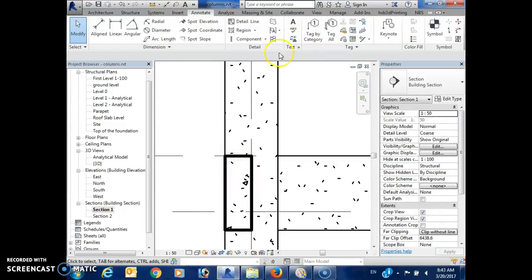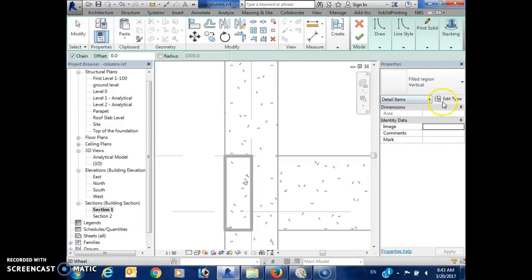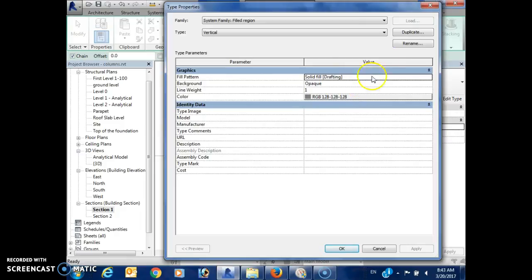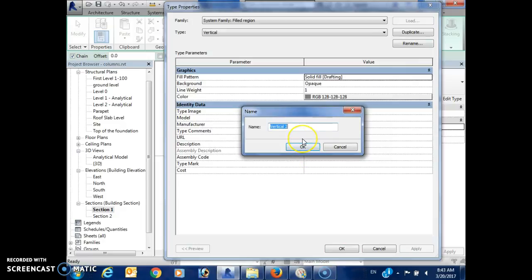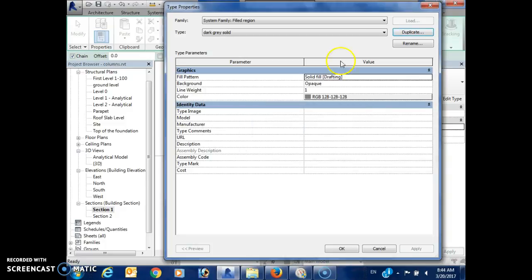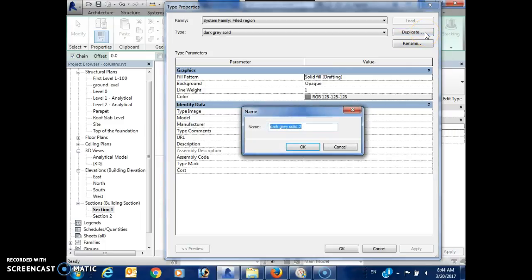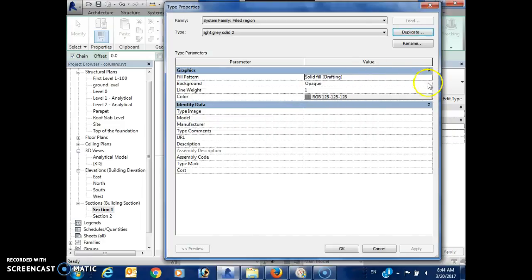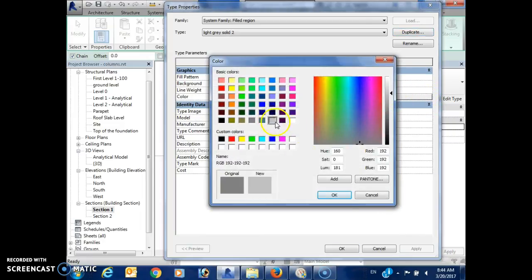So we are going to do the same for this beam. So fill region usually is the same one. If we want to create something different, we'll duplicate. Okay, we can set that this one is the dark gray solid. So this one will be the one that we have done, and we duplicate, and we can do another one that could be the light gray solid. So this one, we can come here and select another type of gray.